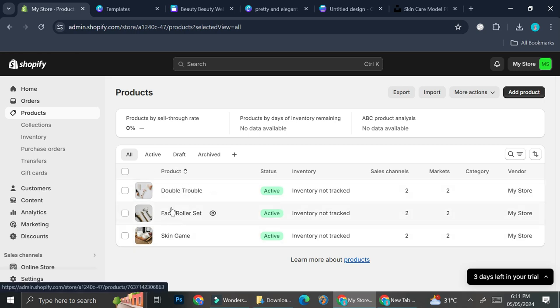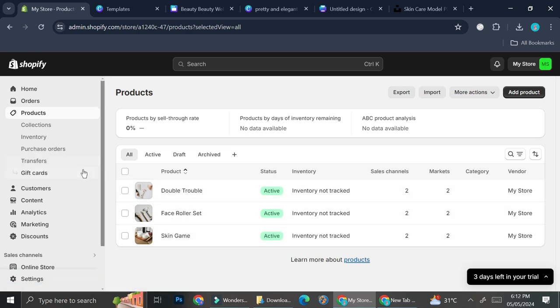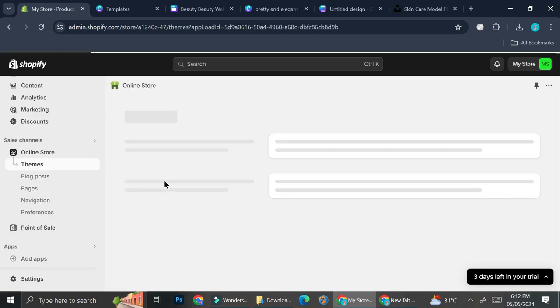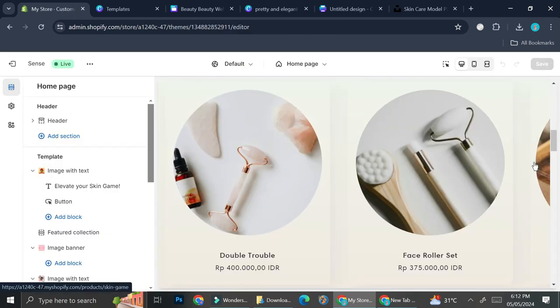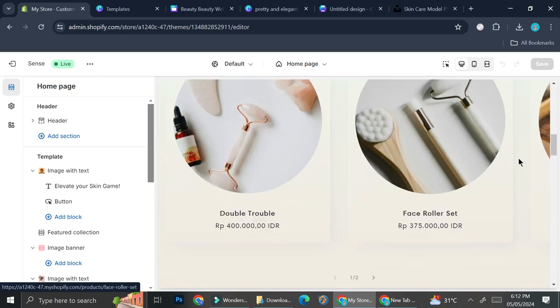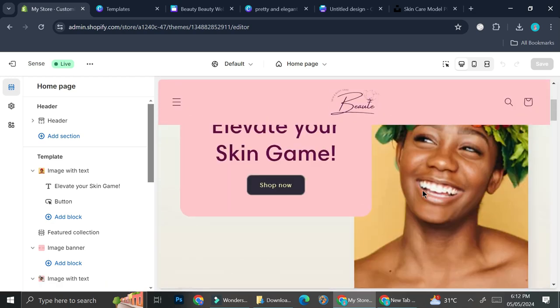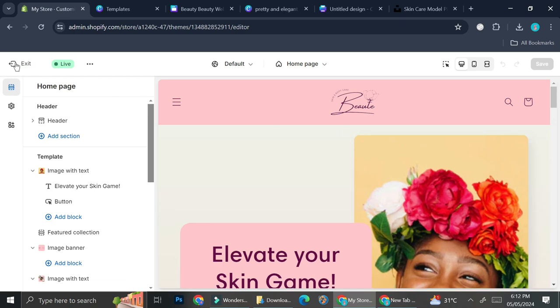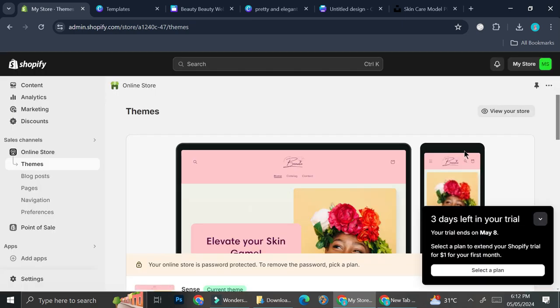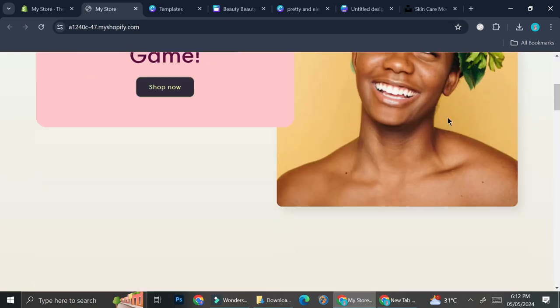Alright, I ended up adding 2 more products, and now I'm going to take a look at our website and see how it looks. So as you can see, the products are now appearing in the featured product section. So again, I'm going to go back and take a look at our website in live view. And this is how it looks.